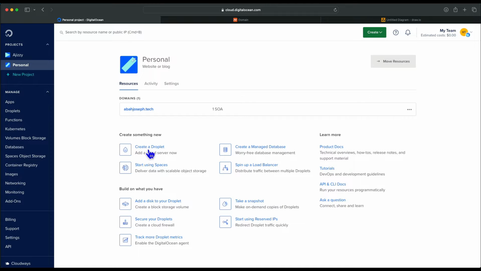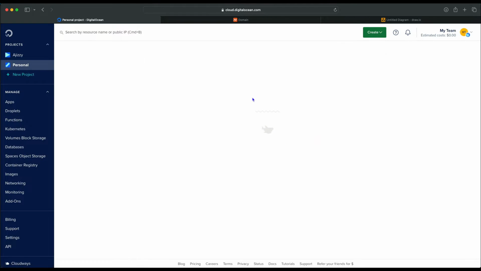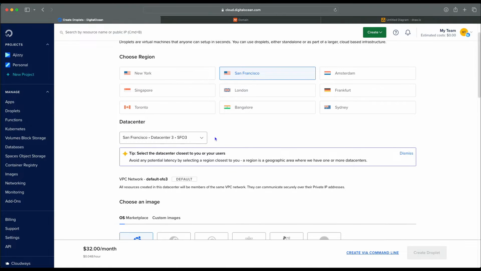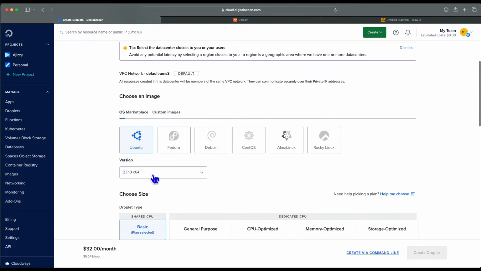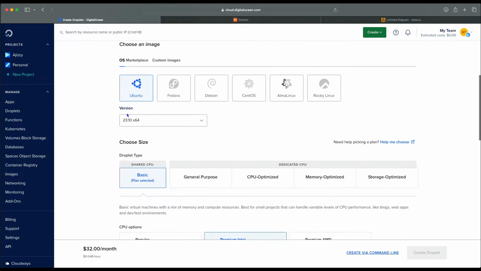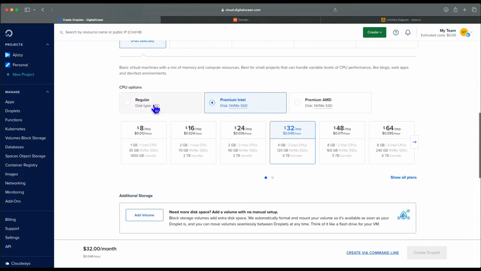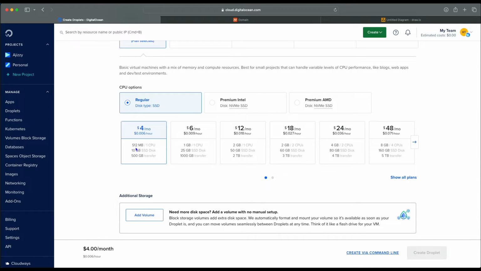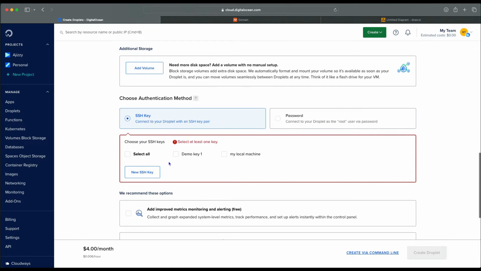I'll start by clicking on create droplet, or you can come up here and click droplets. As you can see, you can choose to put your droplets anywhere. I don't really care, but I'm going to put it in Amsterdam. For the OS, I'm going to leave everything with the default value, Ubuntu 23.10. I'm going to try to choose the cheapest box. This is $4 monthly. Here, I'm going to have to add an SSH key.